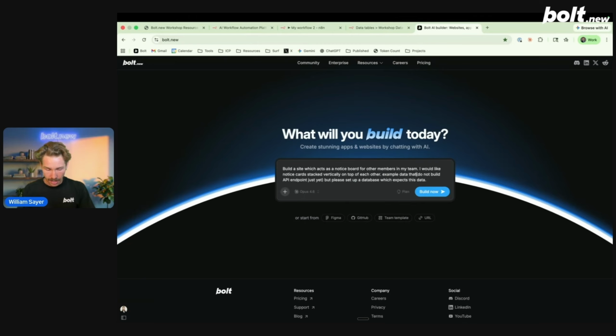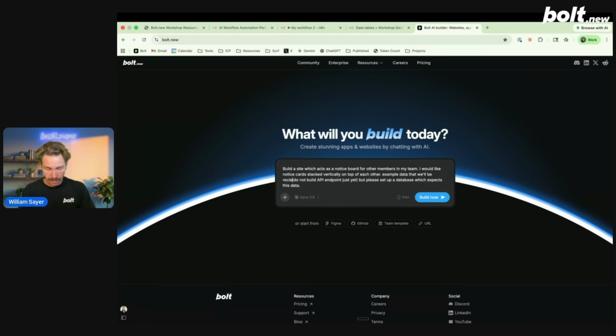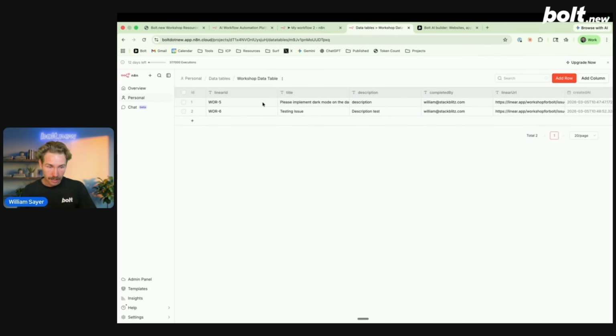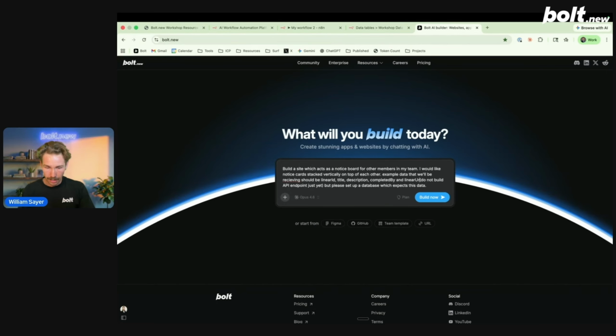Example data that we'll be receiving should be Linear ID, title, description, completed by, and what was the last one? Let's go over here. Linear ID, Linear URL. Do not build the API endpoint just yet. Please set up a database which expects this data. Great. So we've got that there.